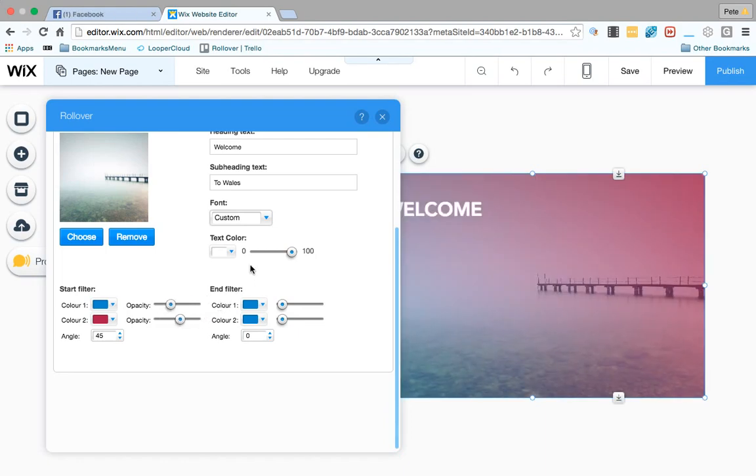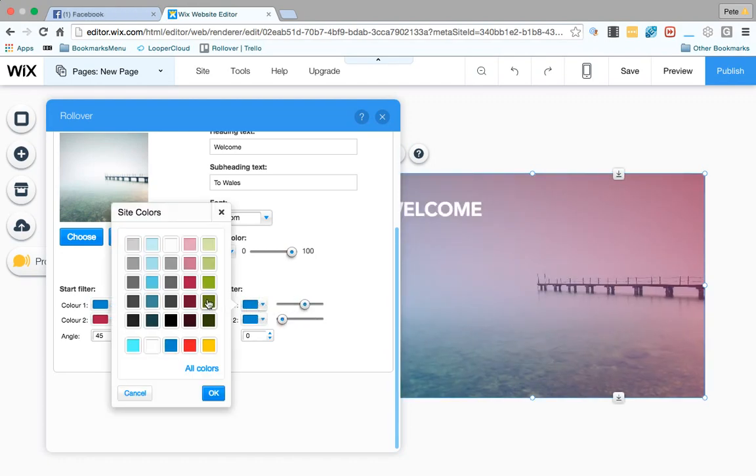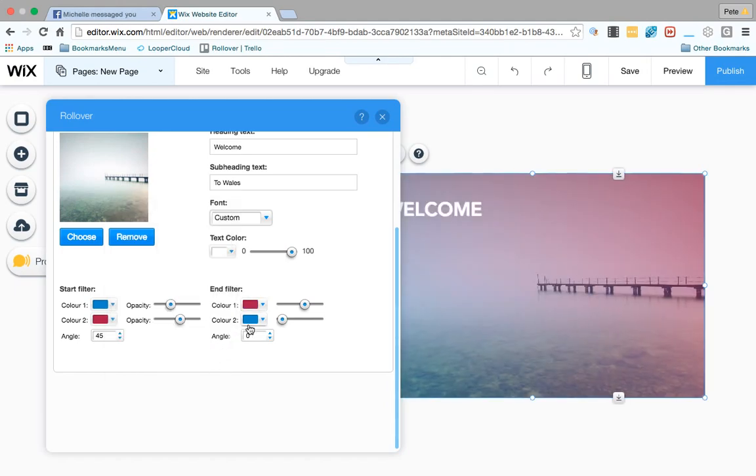Change that bit. Now this end filter relates to the end state once rolled over. Let's change these colours, see what they look like. I don't know. 1, 2, 3. Change the opacity of the blue to be, I don't know, slightly more than a red. Just make it slightly opposite to that one.